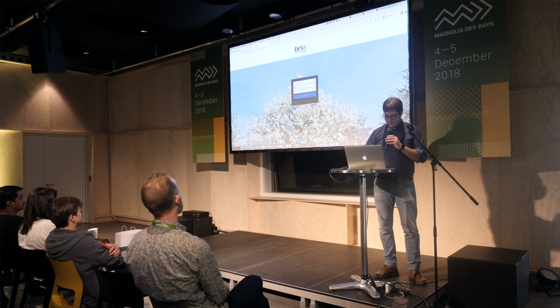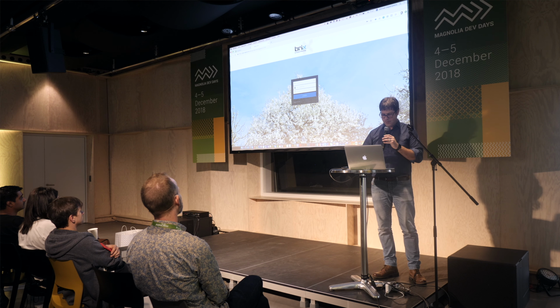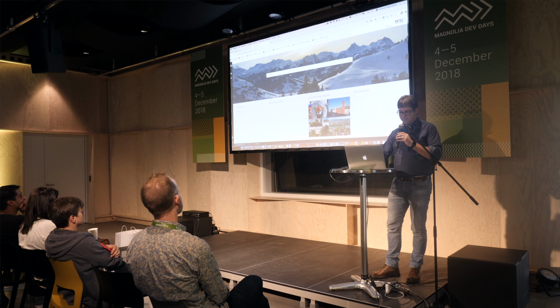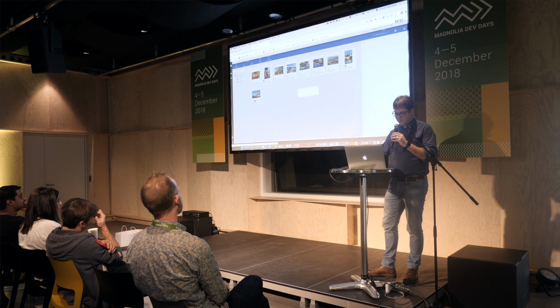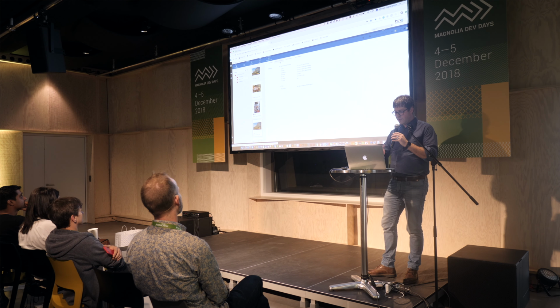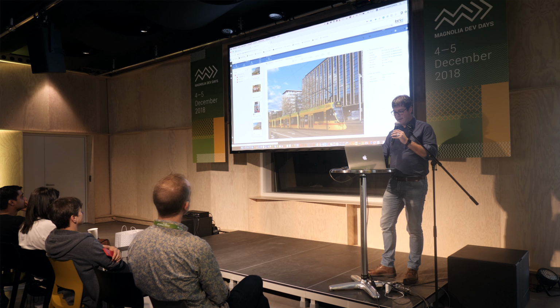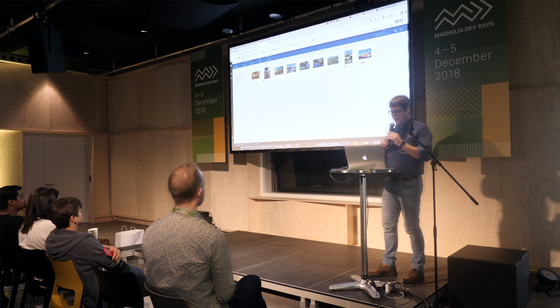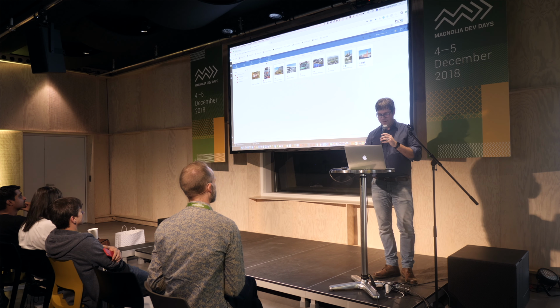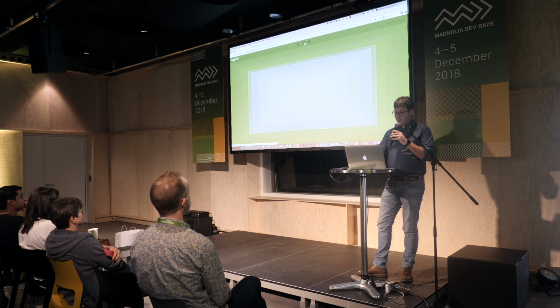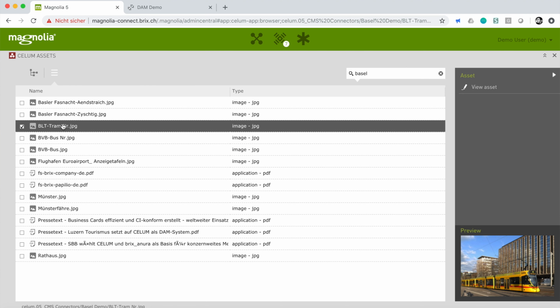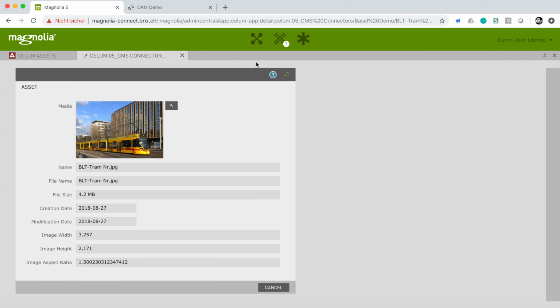On one side we have our DAM system, where you can store your assets, like some assets about Basel. You have some metadata, etc. You can download and convert the assets directly and publish to other websites. On the other side, we have Magnolia. Here you also have the possibility to browse your DAM assets. You can view it like this.